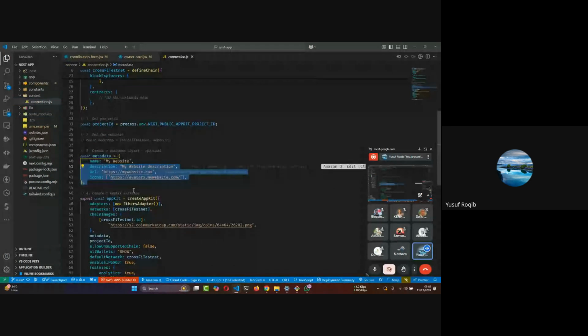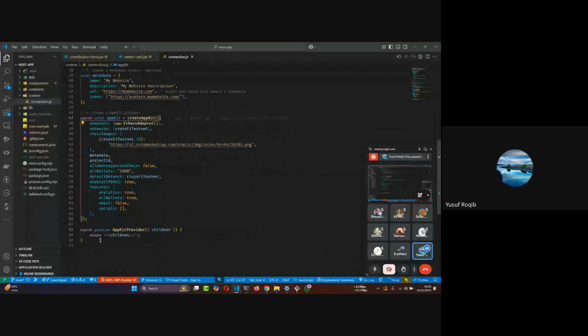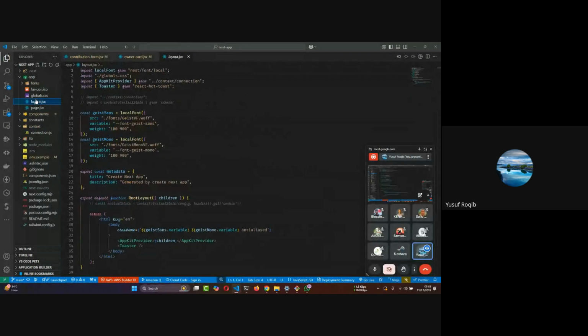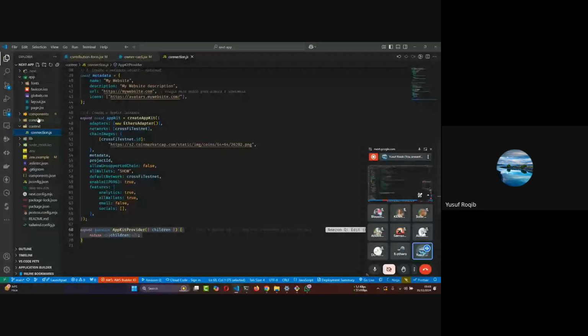So here we create AppKit with this, and then we pass it as provider. So we use this provider to wrap our app. Here, where's the layout? This is the AppKit provider, and this is the children. So we use this AppKit provider, which is this connection, to wrap our app so that whenever we are interacting with this, it will be connected to the chain that was connected with this connect button.